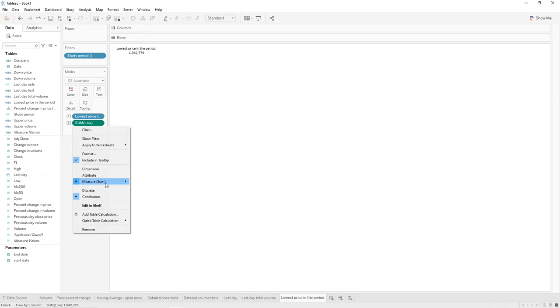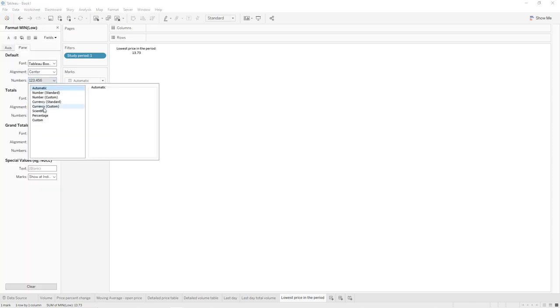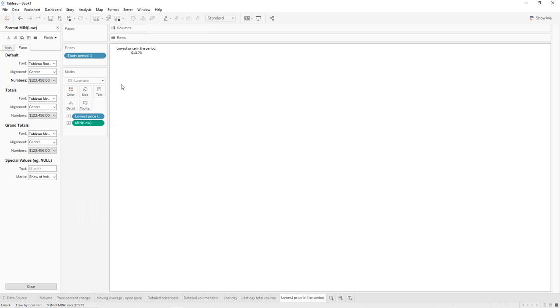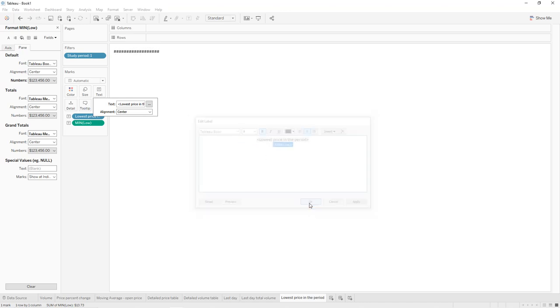We select minimum. Can also format that, and it will be currency custom. All right. Same thing, you click on text, put the first one in 10 and the second one in 9. Apply, OK. Increase a little bit, all right. Duplicate this one.